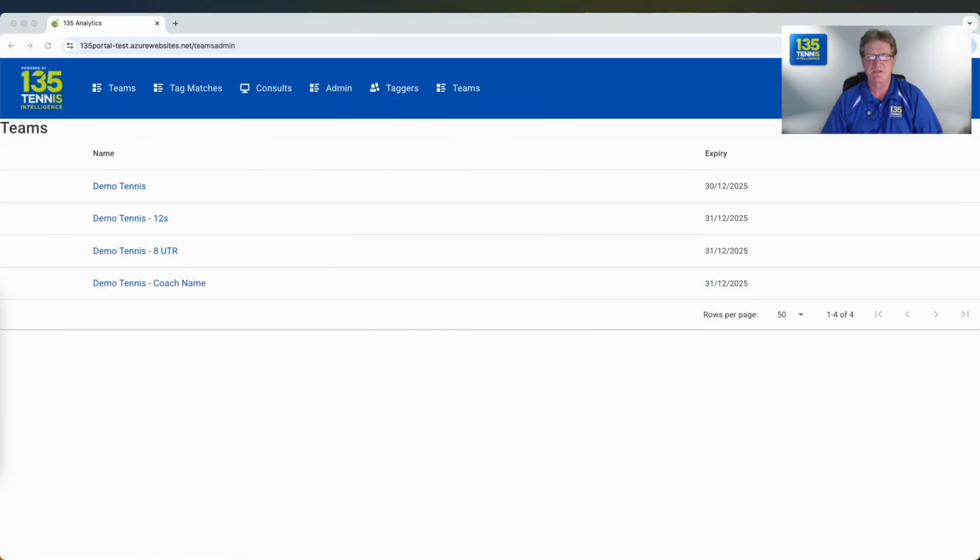So here we are inside the 135 Analyzer. I'm in a view that an academy director or a 135 expert within an academy would see. We have our master list of players here under Demo Tennis, which is what we've called our team, but it would be named after the academy. And then we've divided players up.